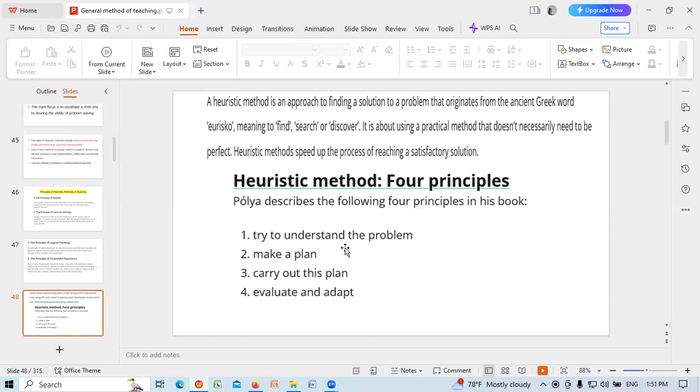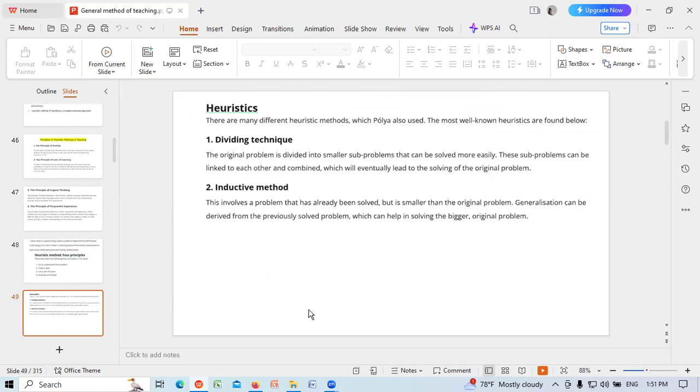Heuristic method, four principles. Polya describes applying the principles in this book: try to understand the problem, make a plan, carry out the plan, and evaluate and adapt.